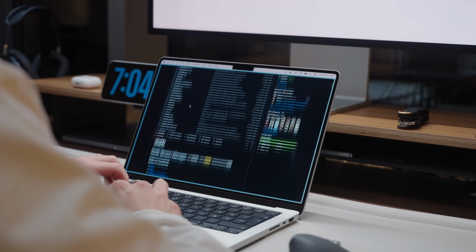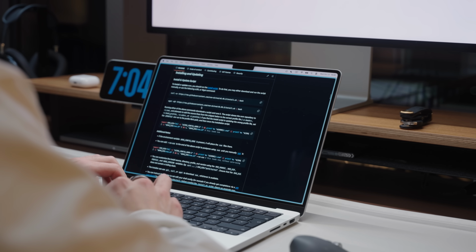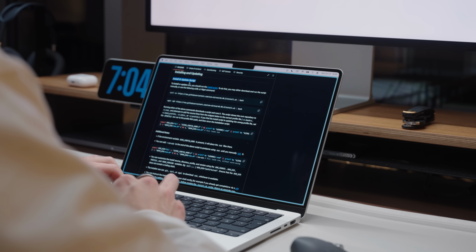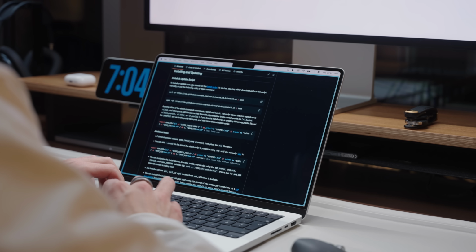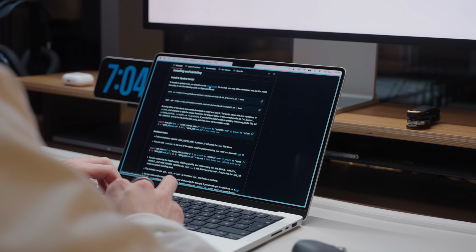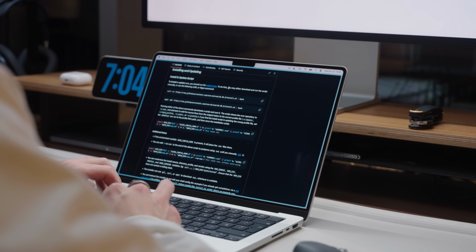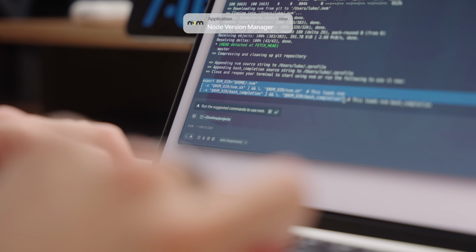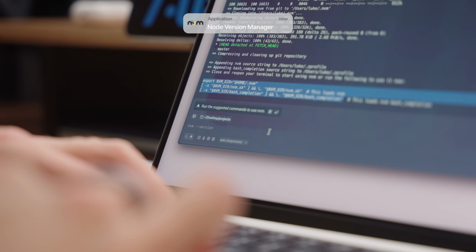And as someone who works a lot with web related stuff, I often bounce between multiple different projects, and these projects can have different Node versions. And if you know, you know, but upgrading and downgrading your Node version is a whole mess on its own. So I like to use this tool called NVM, or Node Version Manager, to take care of all of that.